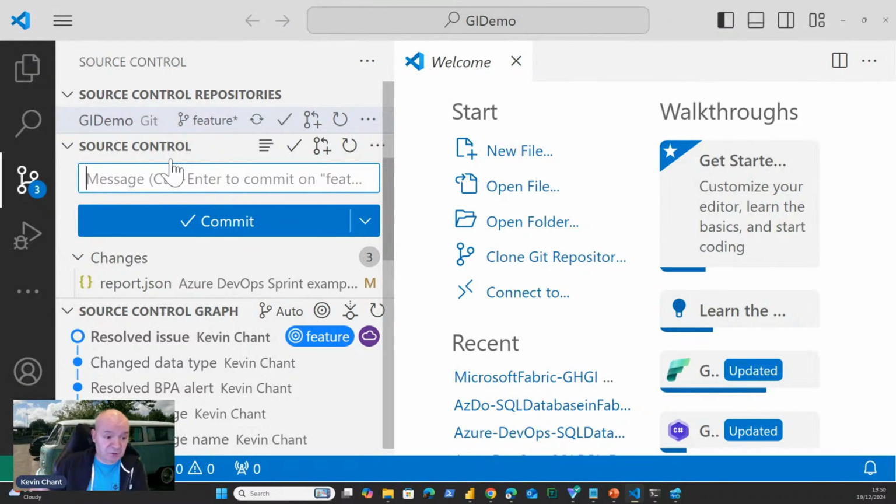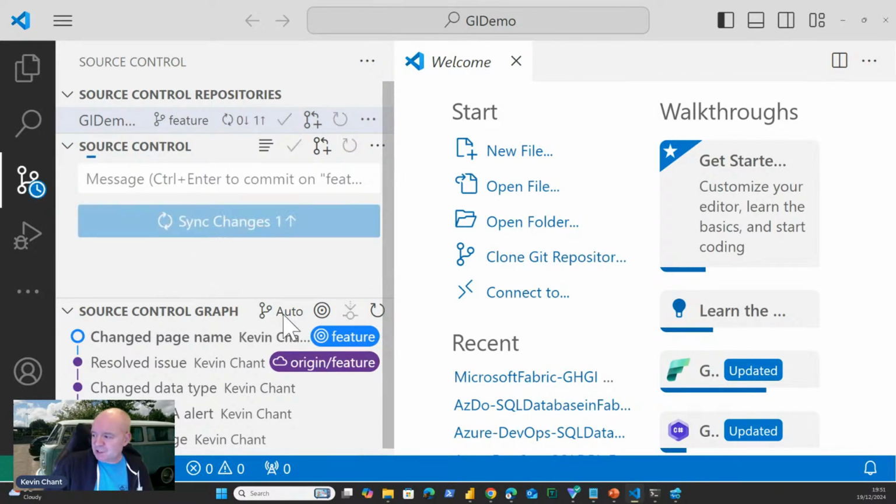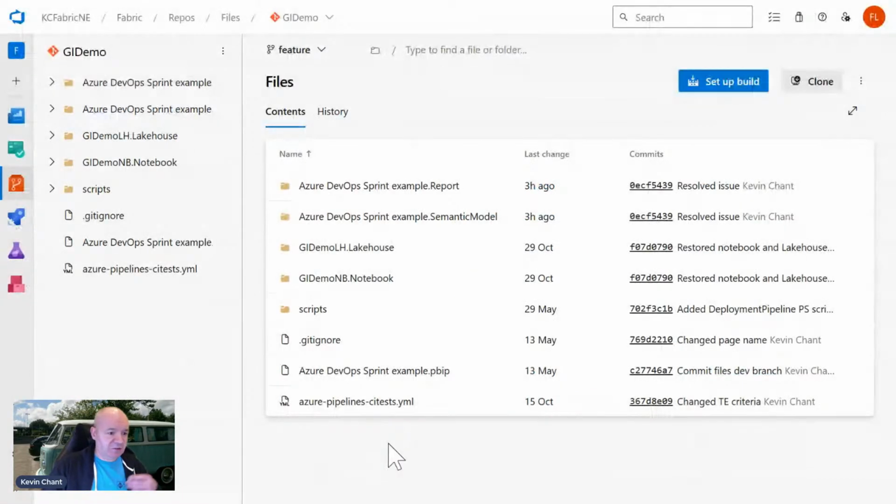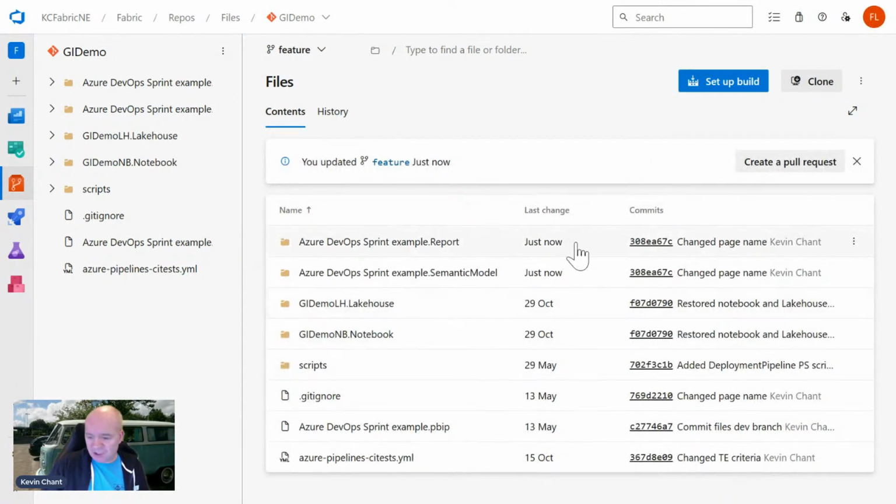Once I've saved it, if I go to Visual Studio Code, because the folder that my Power BI project is stored in is a local Git repository, it recognizes a change. So I'm just going to quickly do here, change page name. I'm going to commit and synchronize the change. So what it's saying is synchronize the change with the repository in Azure DevOps. And when I hit refresh, you'll see that I just made that change.